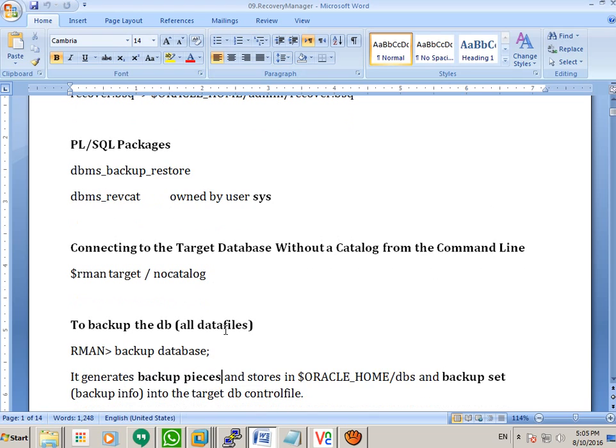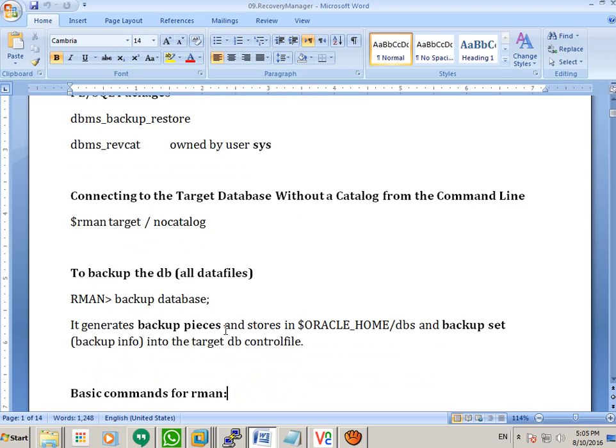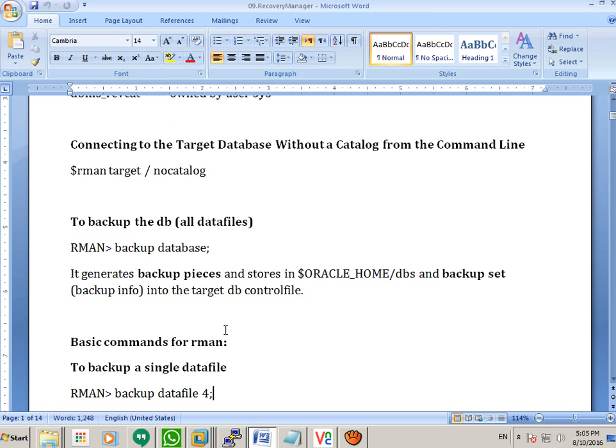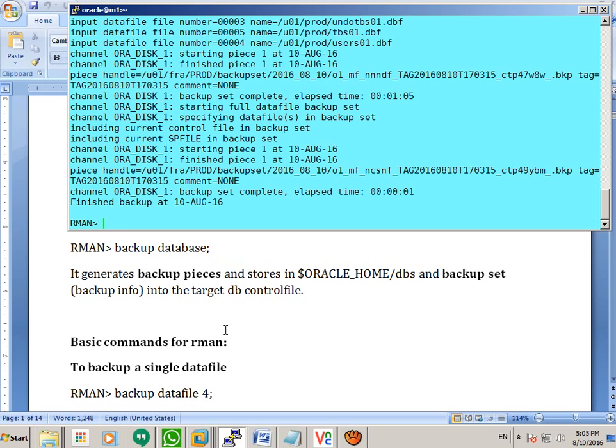Now it generates backup pieces and stores them in Oracle Home dbs, and the backup set info goes into the target DB control file. But since we specified the FRA, it has gone there. These are the basic commands for RMAN. Other than backup database, there is backup datafile.